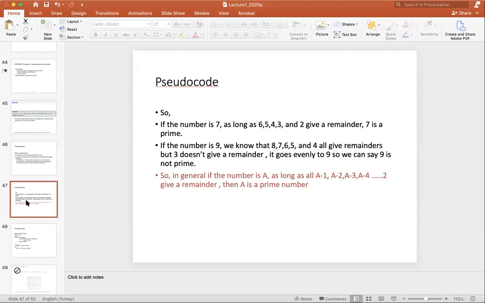If the number is 9, we know that 8, 7, 6, 5, and 4 all give remainders. But when we come to 3, it is divisible by 3, so it won't give any remainder, the modulo function actually. It goes evenly into 9, so we can say 9 is not a prime number. So if you want to generalize this, if the number is a, as long as all a minus 1, a minus 2, till we go to 2, give a remainder, then a is a prime number. So the condition is that all of these divisions give a remainder, then a will be a prime number.